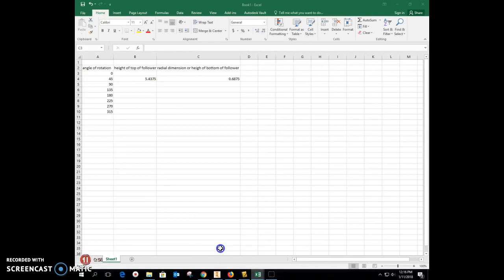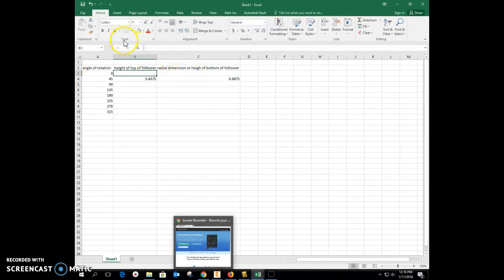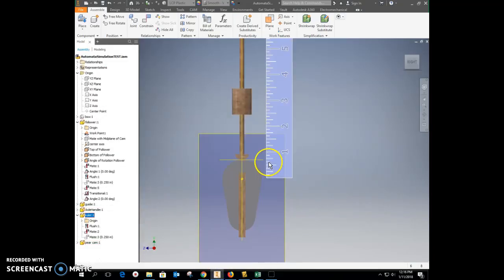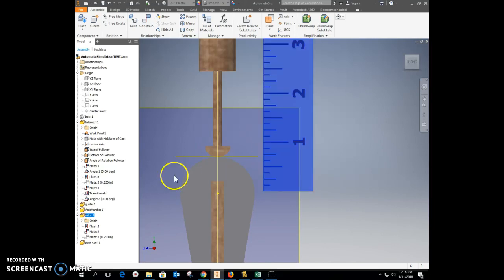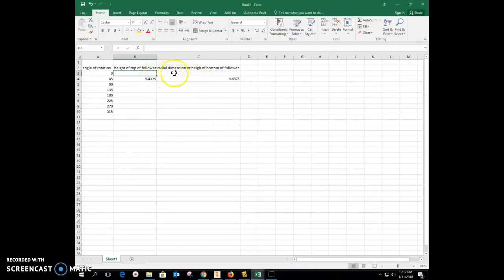But in the Excel document I put angle of rotation, height of top of follower, radial dimension, and I've started filling these in. I already did the 45, so now I've got 0, so I can read this. It's just short of 3/4 and just above 5/8, so we'll call that 11/16. If I go to Excel, this is the bottom, so I can put 11 divided by 16, or actually it's going to do November 16th, that's not what we want, but if we do equals, we'll do 11 divided by 16.